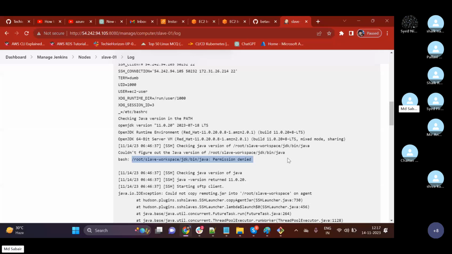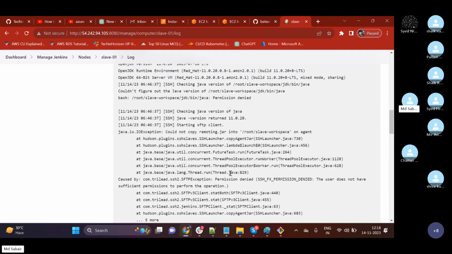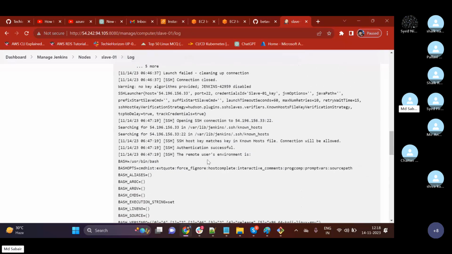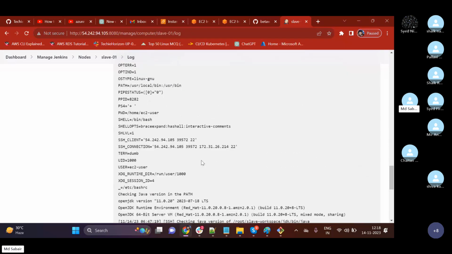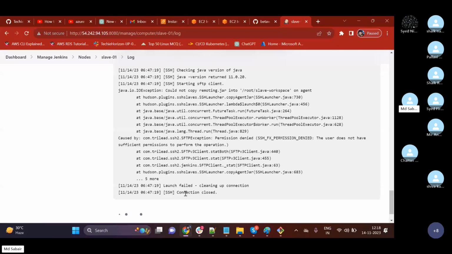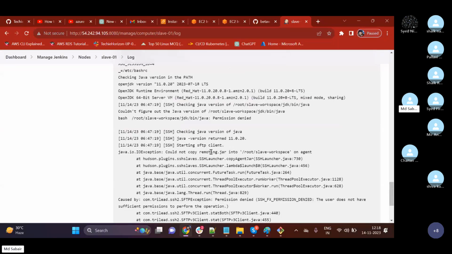Why? Because, as I said, Jenkins will be executing with the help of the Jenkins user, and this is owned by root, which is not being accepted. Okay, permission denied. Because of this permission denied, our node machine failed. Again it is trying, again it will see the same issue. So it will keep on trying and it will face the same issue.